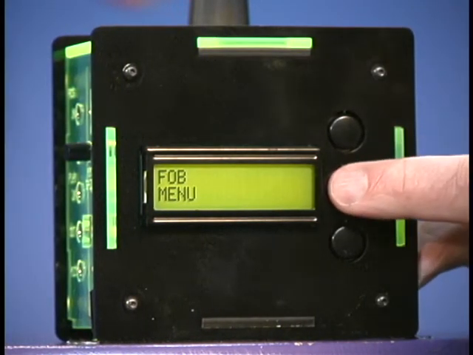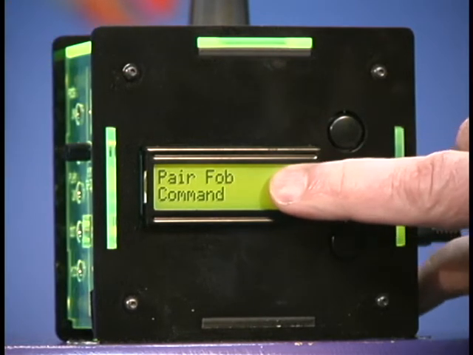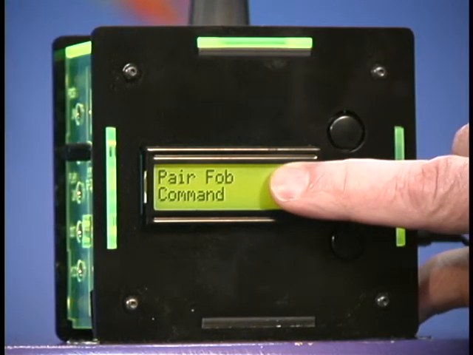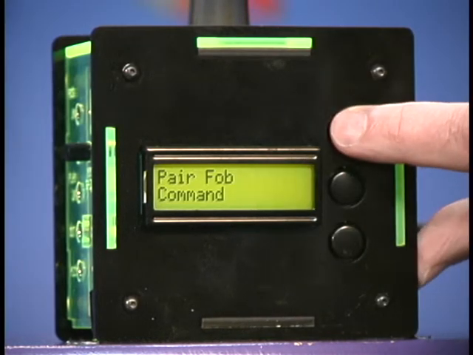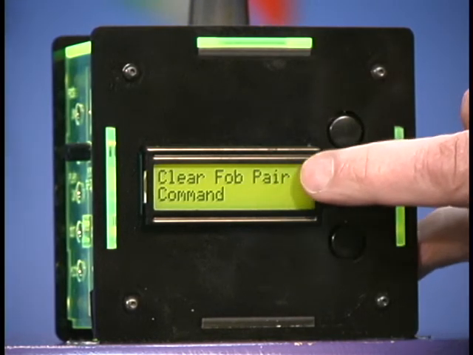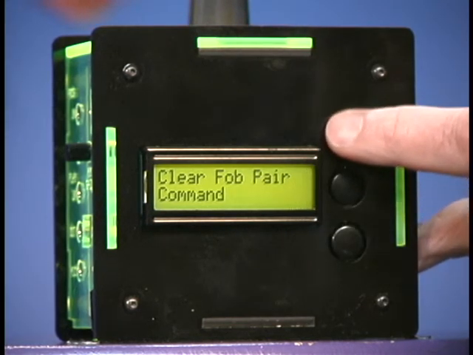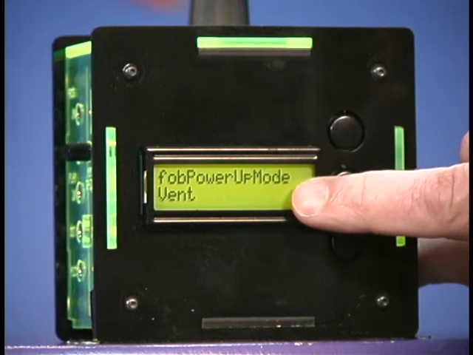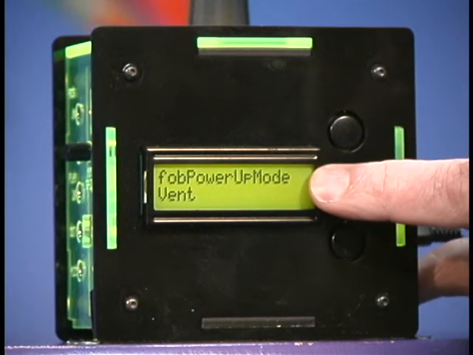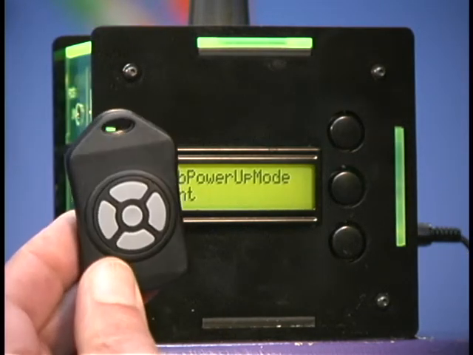Let's select the fob menu to go explore it. The first feature is Pair Fob Command, and we showed you how to pair your fob in another video. To clear the pairing of the fob, you would push this one, and you may not ever have to do that. This is the fob Power Up mode.